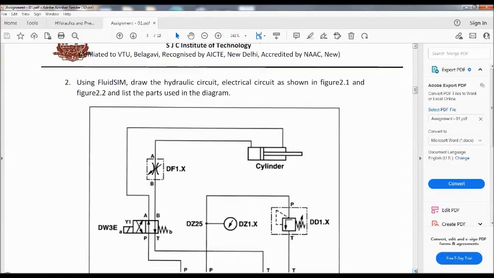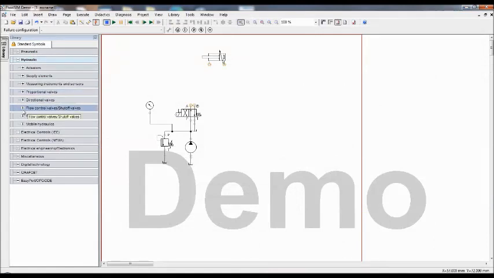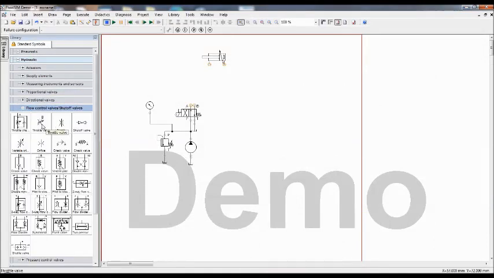The P line, the pump line, is connected to the pressure relief valve, and the pressure relief valve tank port is connected to the tank. The tank port of the direction control valve should be connected to the tank line, and A and B are connected to the cylinder, but there is one throttle valve in line B. The throttle valve is available in flow control valves. So in line B I'll add it, and B is connected to the piston chamber, and A is connected to the rod chamber.